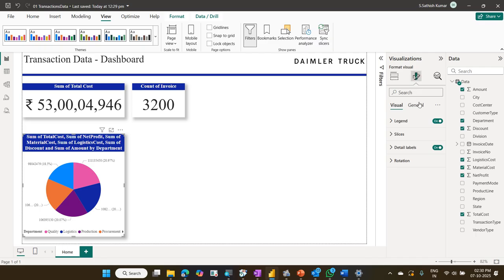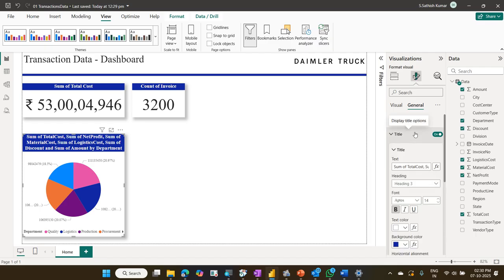Select the pie chart. Format your visual. General. Title. You can change your title here. I don't like this much bigger title, so I want to change it to "Sum of total cost by department wise." That's the only title I wanted, so I remove the other things.